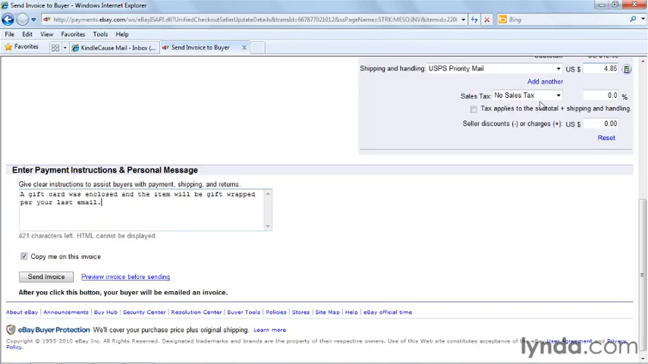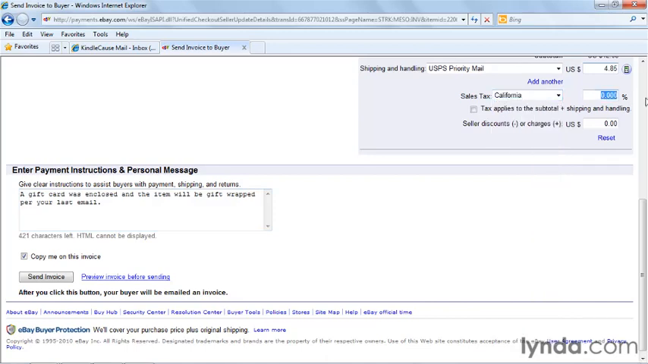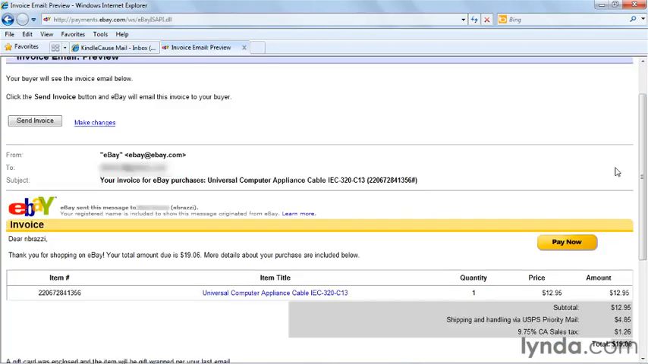If your area of the country requires that internet merchants charge sales tax, such as in my state, we definitely have to collect sales tax, you can go ahead and put in the sales tax percentage that you'll be collecting from the buyer. And you can indicate whether tax applies to the shipping and handling or just the subtotal of the merchandise. You can preview the invoice before you send it out. And then once you preview it, make sure it's correct, you can go ahead and send the invoice to your buyer.